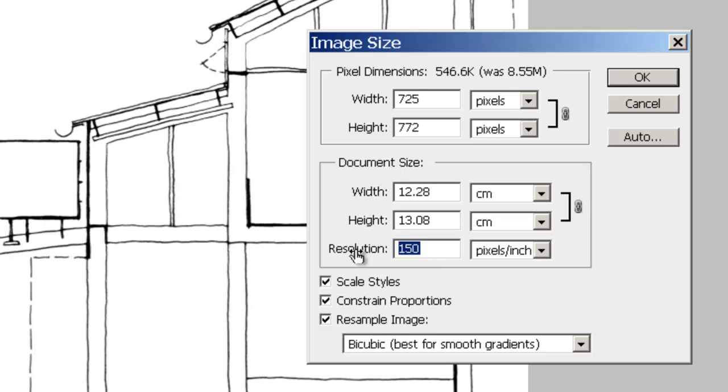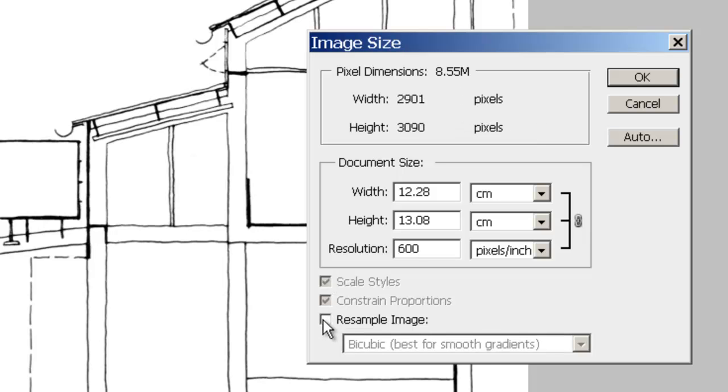Now you notice when I change the resolution, it's changing the pixel dimensions, but it's not changing the physical size of the document. Now you need to be very careful, because sometimes down here there's a series of checkboxes. If this resample image is checked off, what you'll notice now is that all of these values, the width, the height and the resolution, are linked together. Now if I resize the image through any one of these values, it's not going to throw away any pixels or resize it, it's just going to change the proportion.